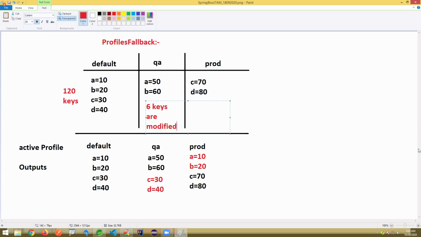Sagar, I did not understand your program. Okay, in your project you're facing a problem. Okay, let me check that.